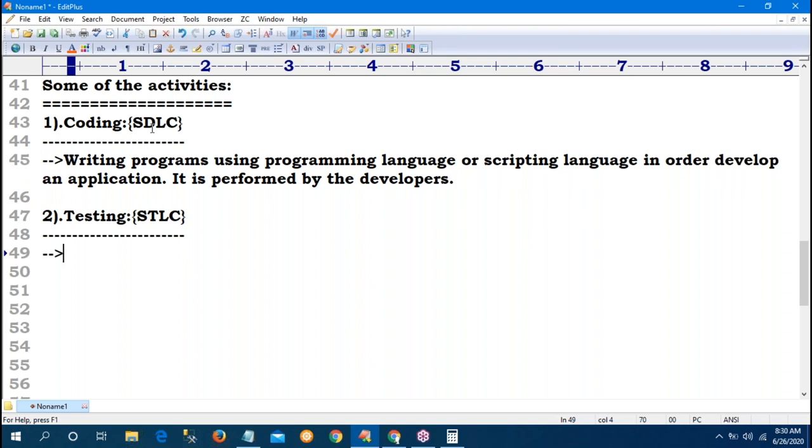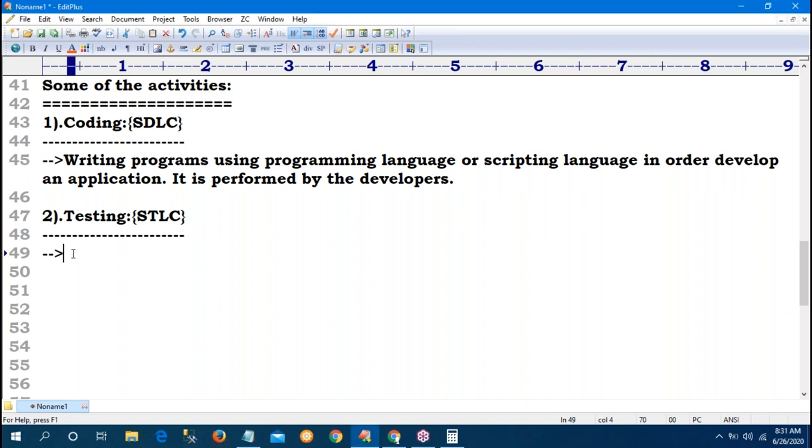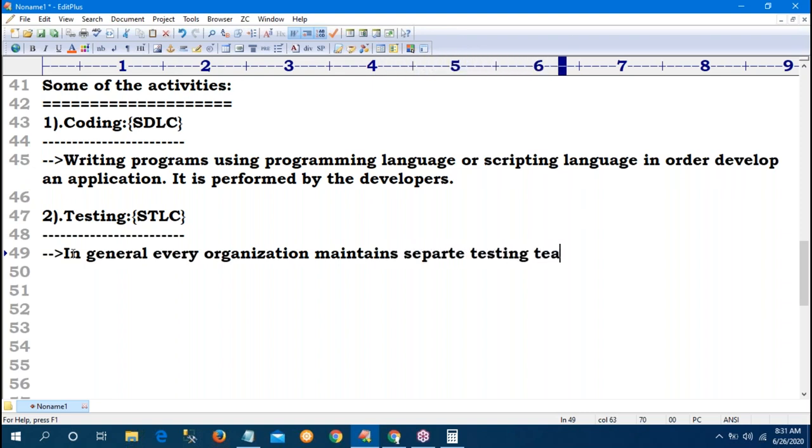So nowadays, in every organization, they maintain separate test engineers. Sir, but in olden days, yesterday I gave SDLC models, 9 models. In the old 6 SDLC models, sir, the developer is responsible to test an application. Hence, there is no guarantee for the quality. That is the reason, sir, nowadays every company maintains a separate testing team. Because after implementation of the product, this team is responsible to test whether it is properly working or not working. So nowadays, in general, every organization maintains a separate testing team.